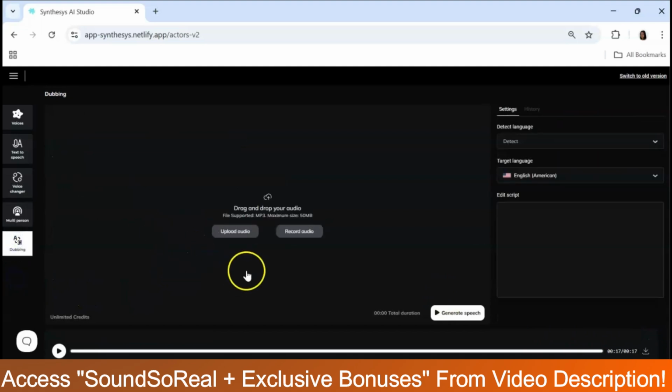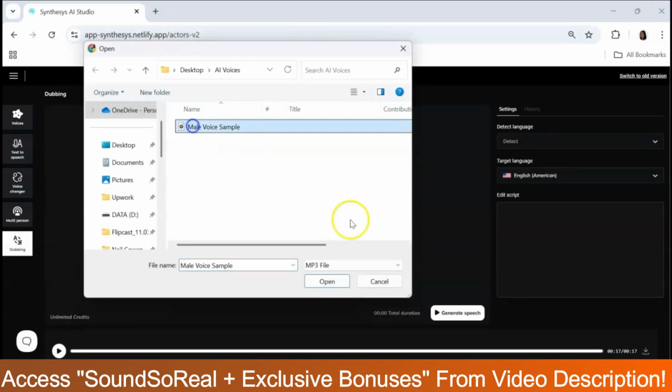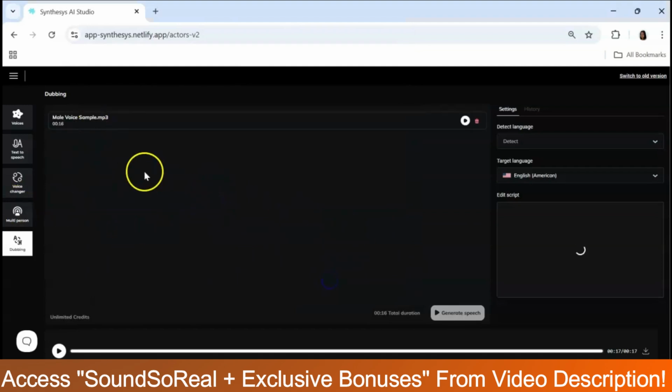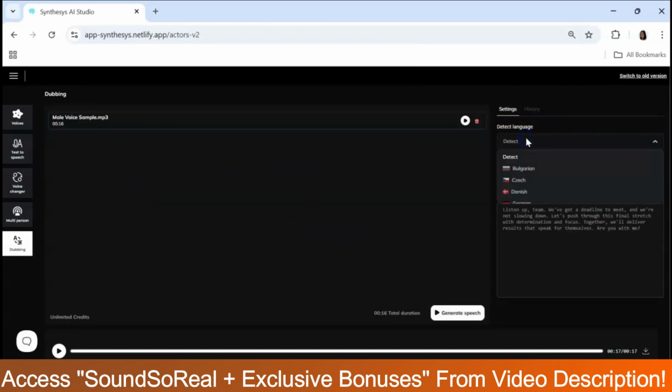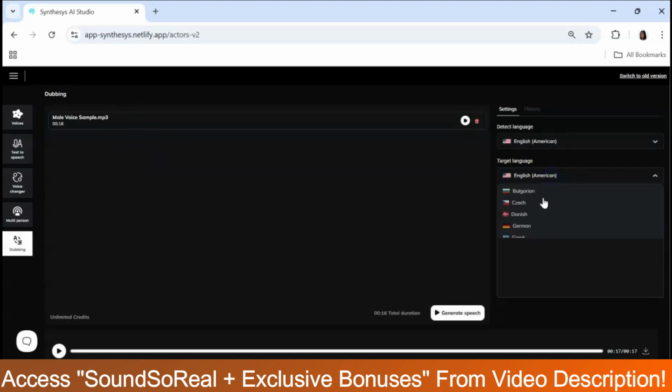Now let's go to dubbing. So this feature allows you to translate an audio into another language. So let's upload a sample audio, which I used in the voice changer feature. And for detect language, select the original language. For this particular example, I'm going to select English American. And for the target language, you can choose from the available options. For this one, I would like to translate it to Spanish.